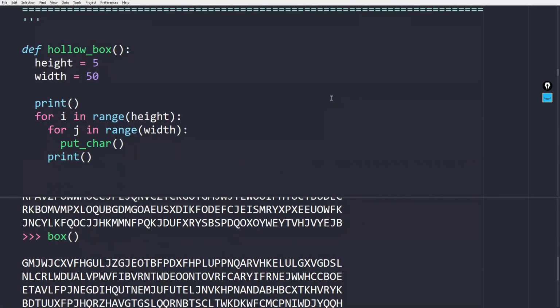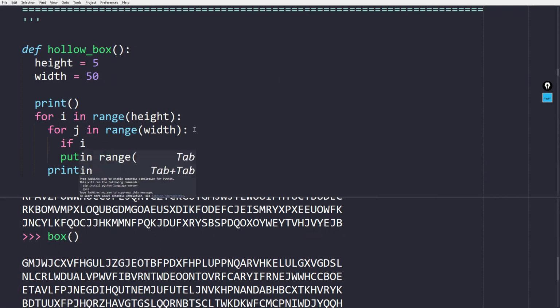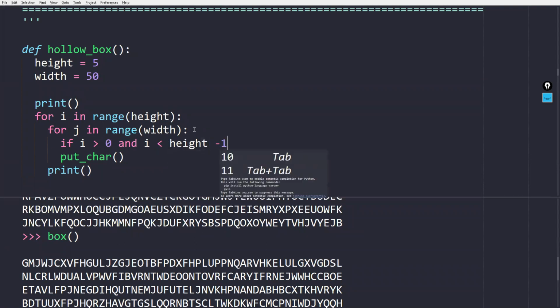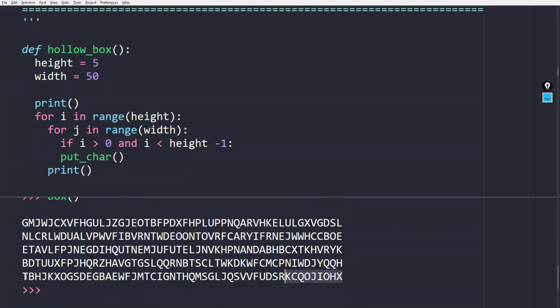analyzing the solution. So for the hollow box, we need to have an if-else condition here. We could say that if your I, which is controlling the height, is greater than 0, and I is less than the last index for the height, which is height minus 1. This is height minus 1 because we started at 0. If you have a height of 5, the last index here is 4. So that's why this is height minus 1.